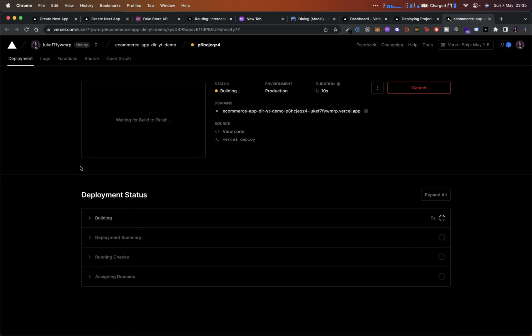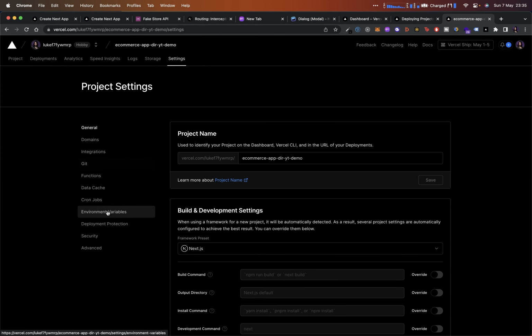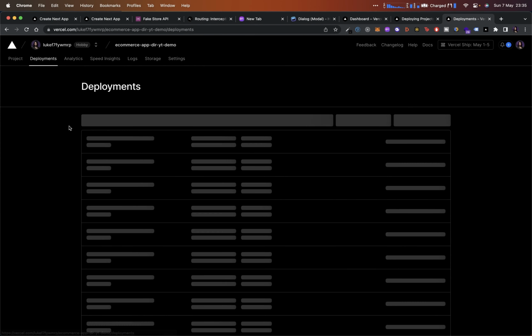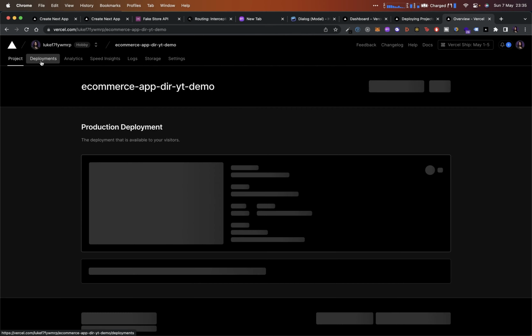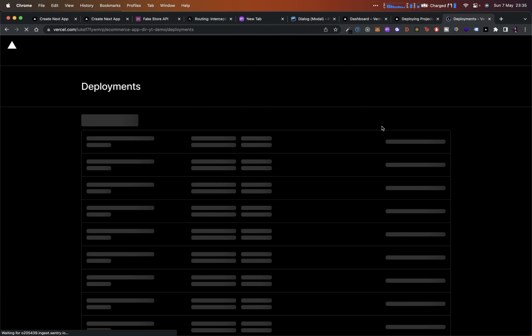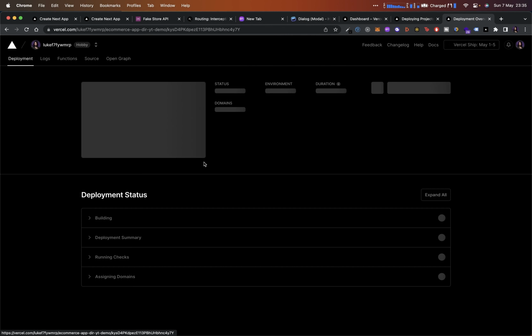If you are building a project that has environment variables, it's very simple. You just have to add the env variables from your local setup. You go to your settings and add the variables, and you trigger a redeployment again, and it will be redeployed. So if I refresh this, we'll be able to see our deployment.